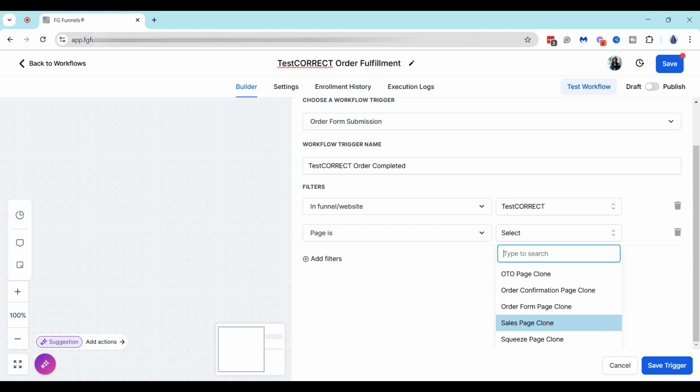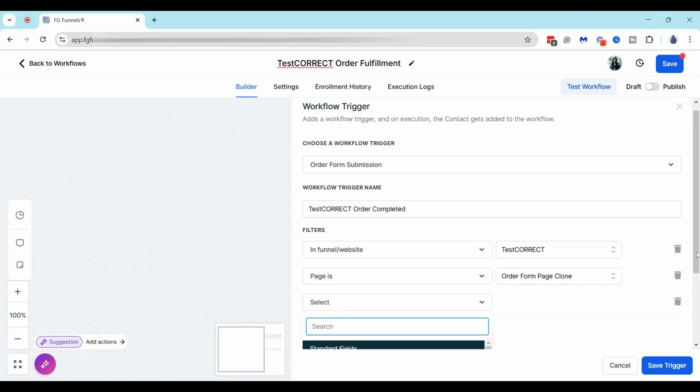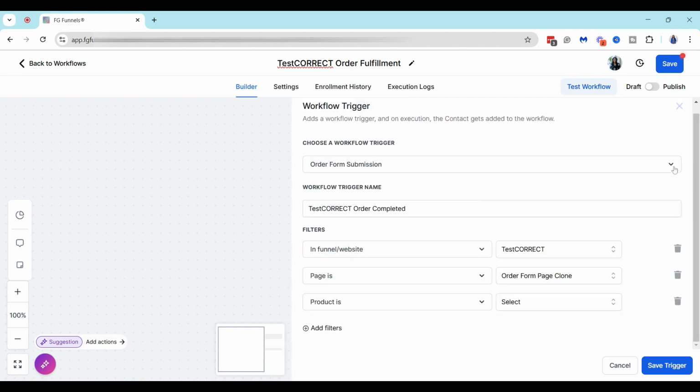But now we're going to select our page, and the page is going to be the order form. And then once we have our order form selected, then we want to go to add another layer filter, hit select. And then we want to go to product is. And so this is where you actually select the product that you want to attach to this automation. And it's going to be the test correct promo.